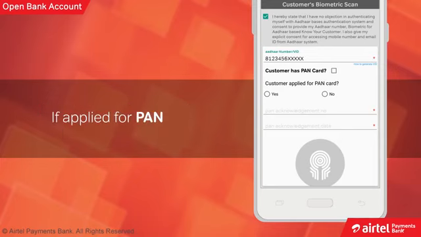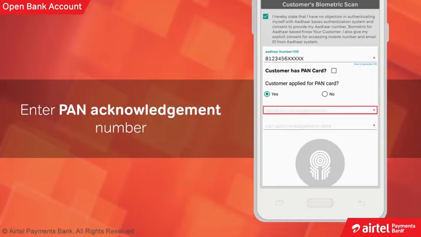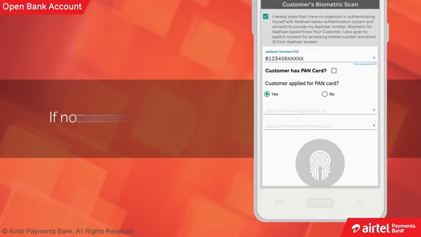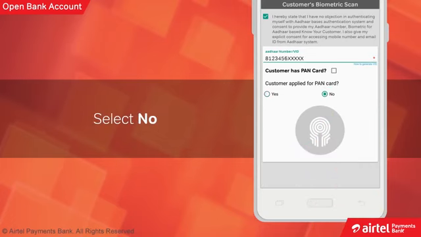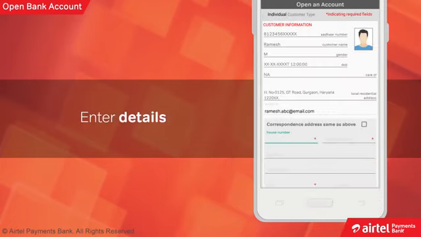I ask the customer whether he or she has applied for a PAN or not. If the customer has applied for the PAN, then I select yes and enter the PAN acknowledgement number and date of acknowledgement in the given fields. If the customer confirms that he or she has not applied for a PAN card, then I select no. Now I proceed with the biometric authentication by tapping on the finger scan icon. After successful authentication, the Aadhaar data will get displayed.